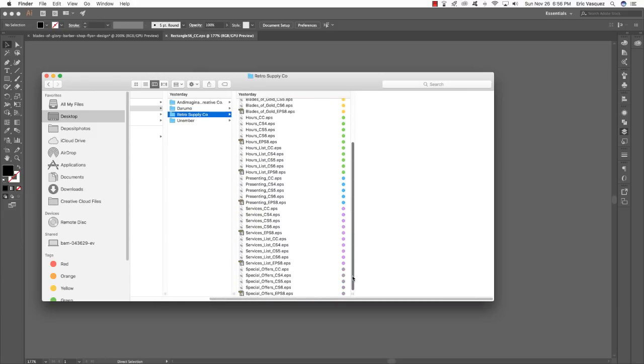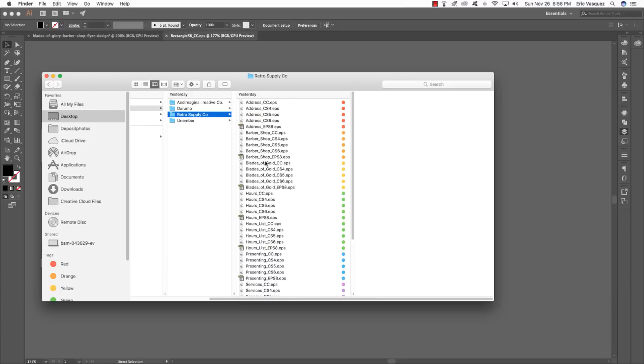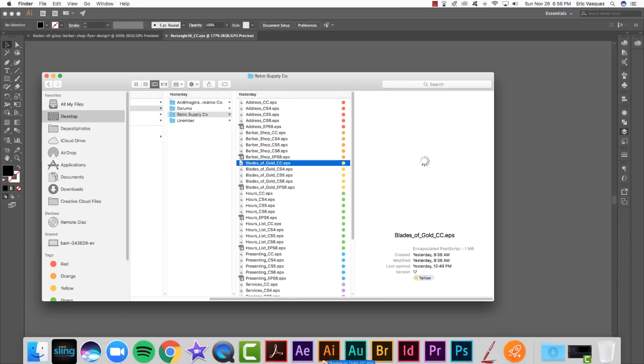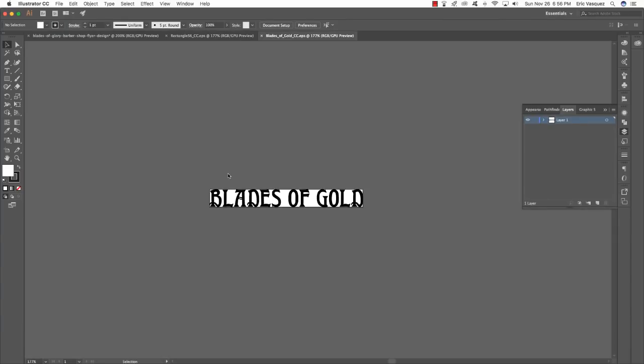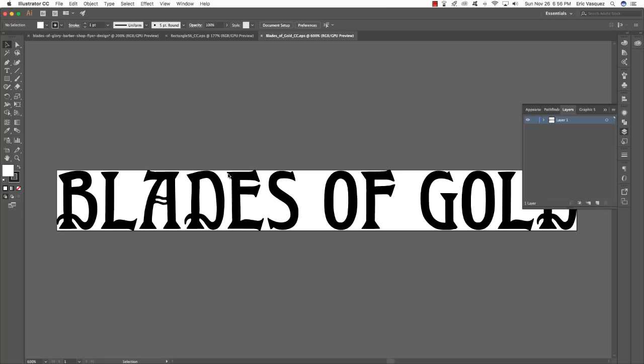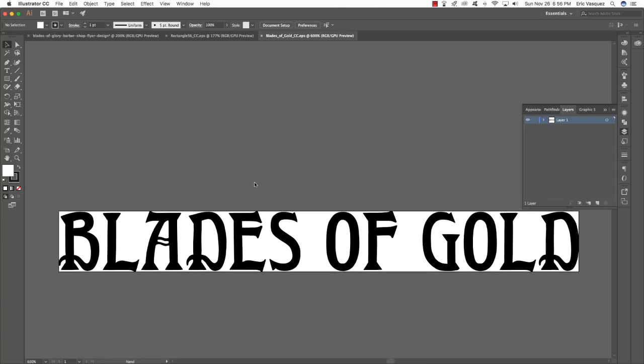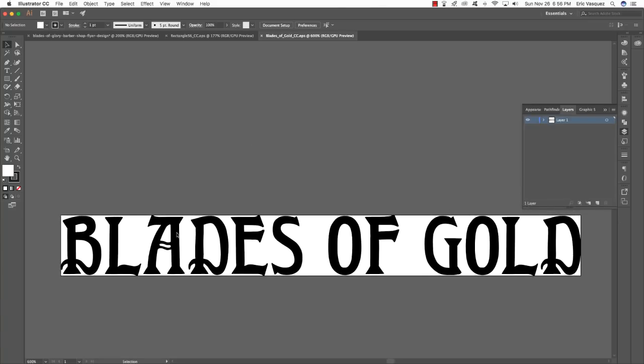And we're going to look for the EPS file called Blades of Gold. This is going to serve as the name of our barbershop. Now this text, like all the text and shapes here, are outlined in Illustrator, which means that they are not editable. Of course, if you want the full live versions of the type, you'll have to buy the bundle, but for now you guys can get a preview of what this looks like.